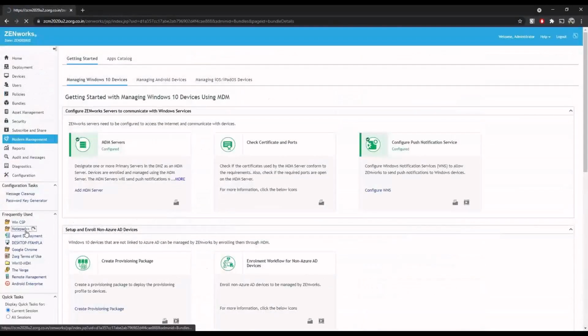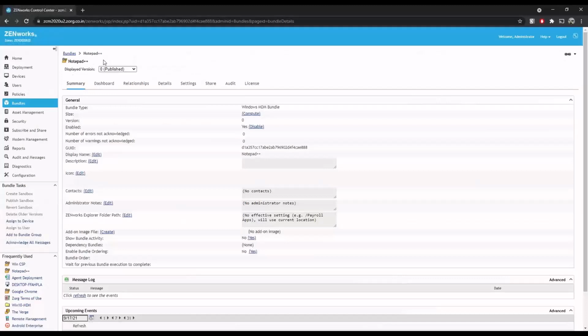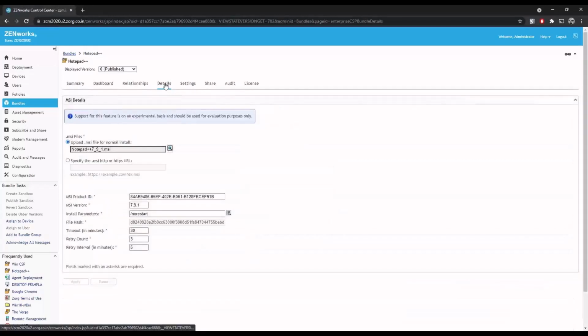So at this time, let's take a quick look at an application bundle. There is a new type of bundle which we have introduced, which is a Windows MDM bundle. And with this type of bundle, you can package an MSI application for deployment onto Windows 10 devices via MDM. What we try to ensure is that you have the same paradigm which you have been familiar with, and it should not really involve any kind of learning curve.